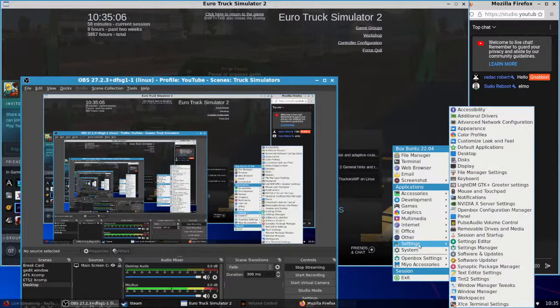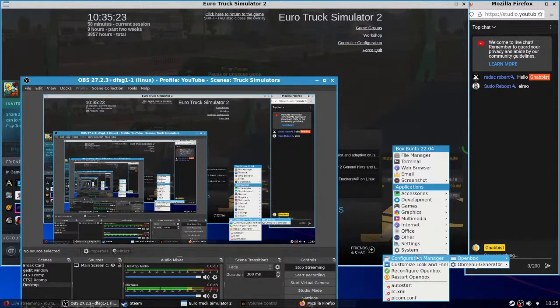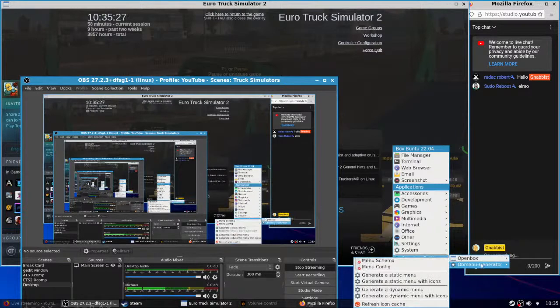Of course, the settings are pretty bizarre. I built it on top of an Ubuntu core base, so there's a ton of Ubuntu settings in here besides just the ones for OpenBox. So in case I didn't want to go hunting for them, I stuck them in a submenu as well.